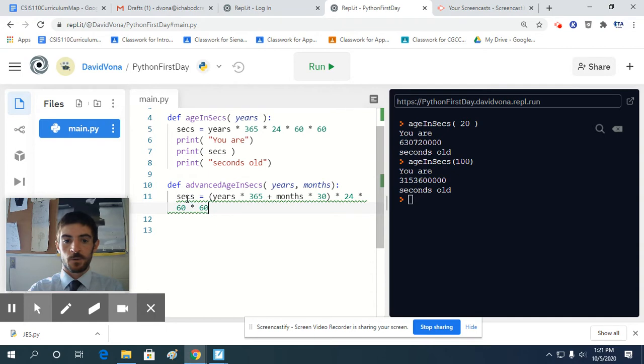Now yours is probably all on one line. Mine's just going down to one line because I had to zoom in so that you'd be able to see it a little better. All right, so seconds equals years times 365 plus months times 30. This is basically getting me the total number of days that I'm working with, times 24 hours in a day, times 60 minutes in an hour, times 60 seconds in a minute. And then the rest is exactly the same. So I can do exactly what I did before.